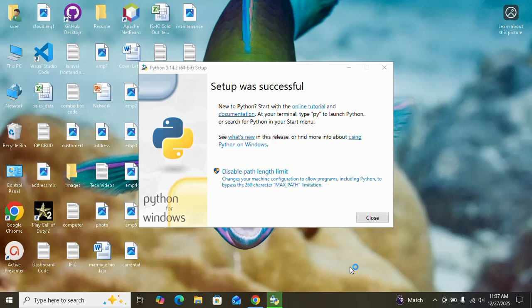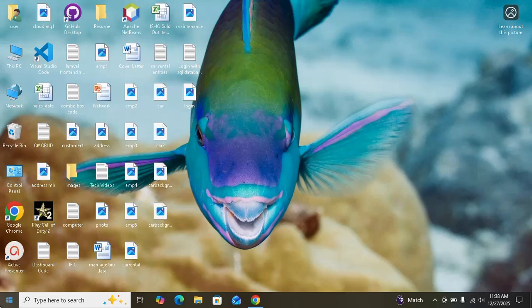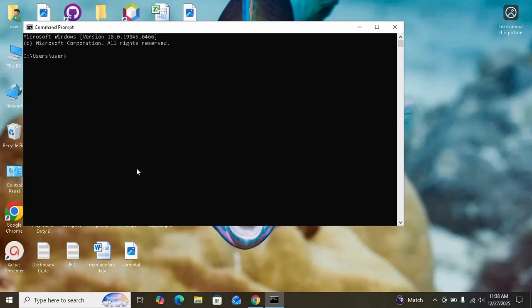Now you can see setup was successful. Now click on close and open command prompt and type python space --version. You can see it says Python 3.14.2. In this way you can install Python 3.14.2 on Windows 10.